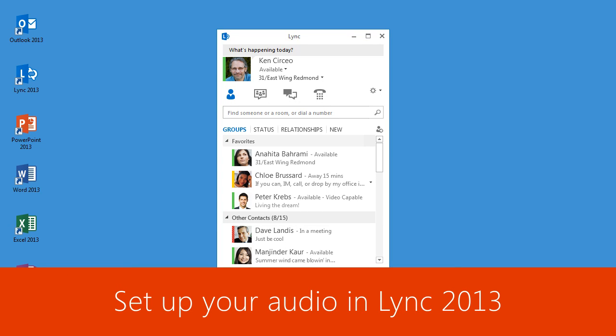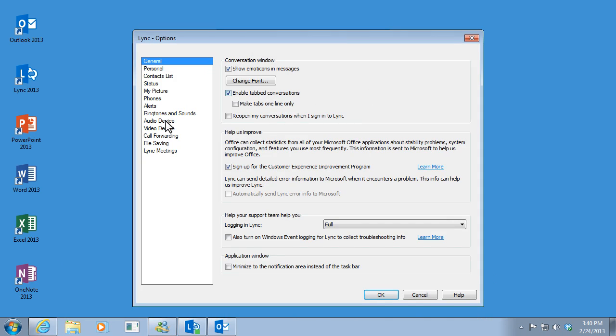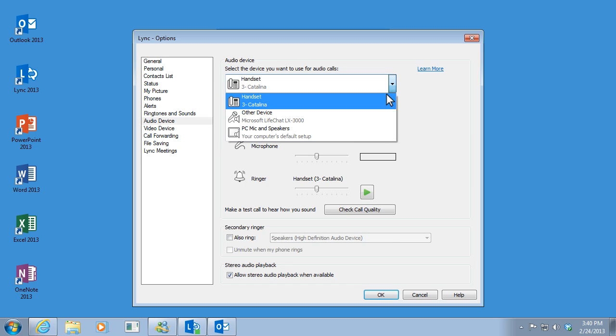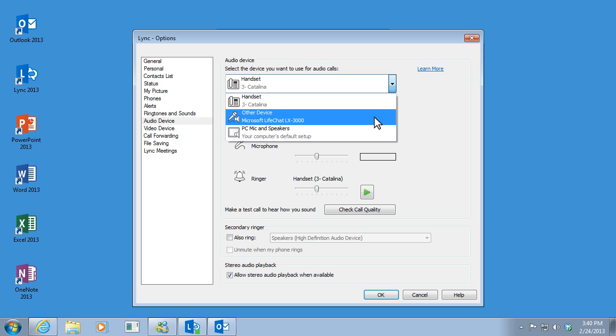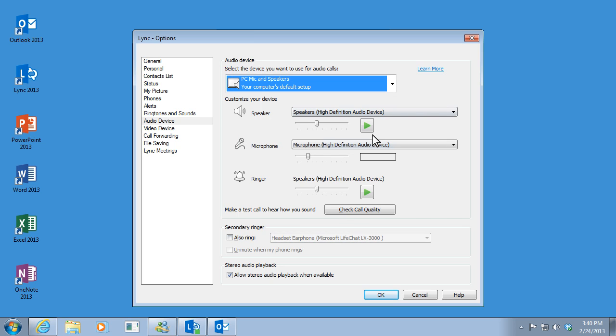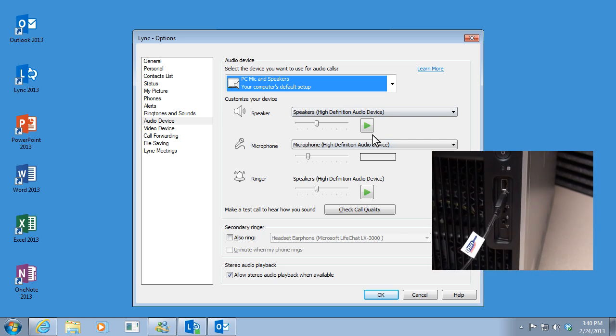Before you join a meeting or make a call, make sure your audio is set up the way you want. Click the Options button. It's the one that looks like a gear. Then click the Audio Device tab and select a device from the list. For example, you can select a headset connected to your computer or just use your PC mic and speakers. If you don't see the device you want, just connect it and install it, and Lync will automatically detect it.